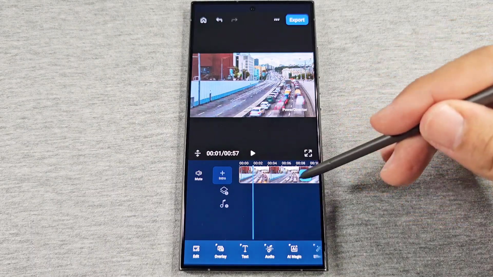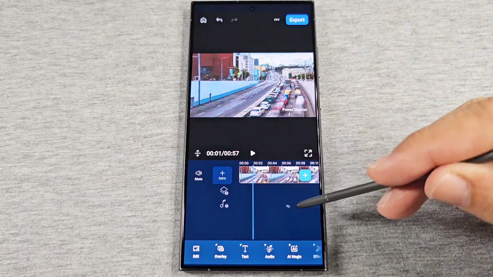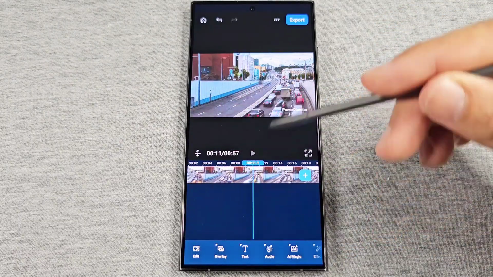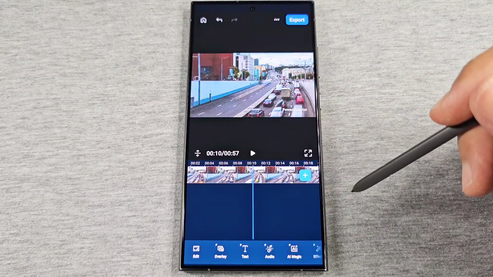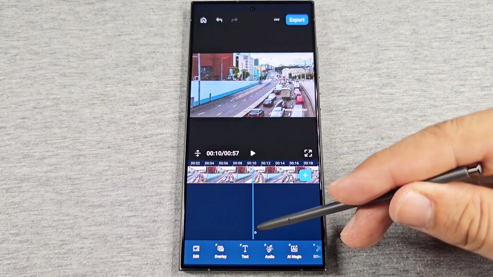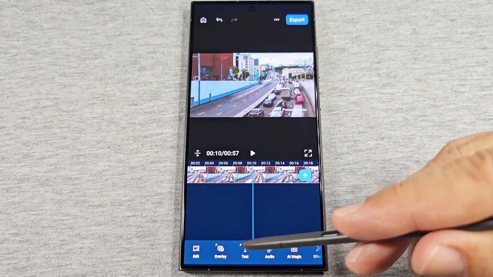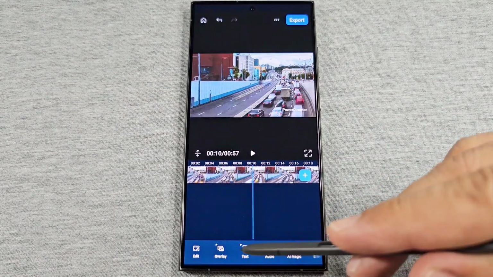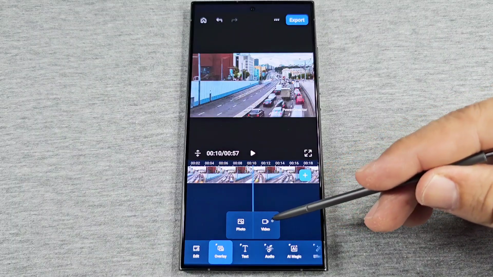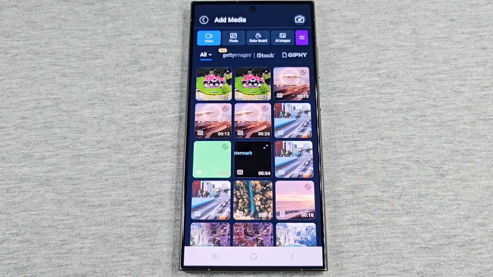So let's say you are editing the main video here and you want to put a small video somewhere around here, maybe in this area or there. So wherever your marker is, the timeline bar is here now, you will go to where it says overlay, this tool right there. As you can see down here, you'll tap on it and you'll see photo or video. So select video as an option.